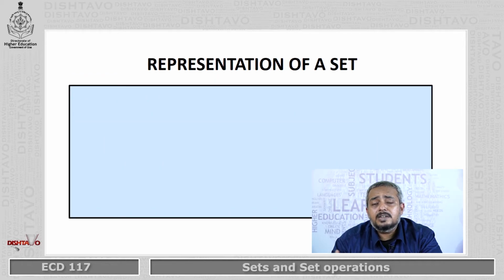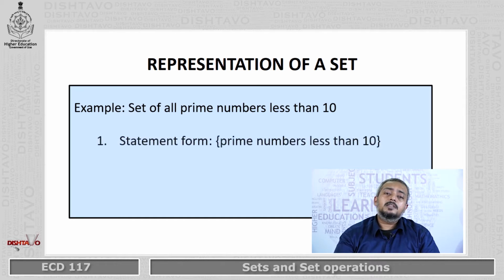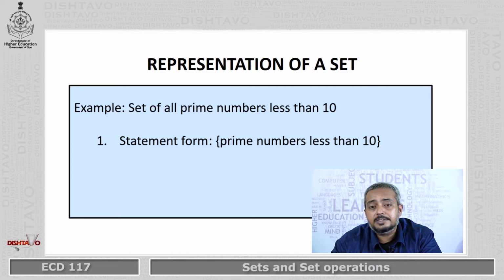Let us see the different representations of a set that we use. Example, let us take set of all prime numbers less than 10. There are three basic ways of writing down this particular set. The first is the statement form. So, again we would write these statements inside the braces, because that is the way set notations are written. So, in this statement form also we would write the statement which is nothing but the prime numbers less than 10. That is the criteria, that is the defining criteria. So, in the statement form it is as simple as writing the actual statement within the braces.